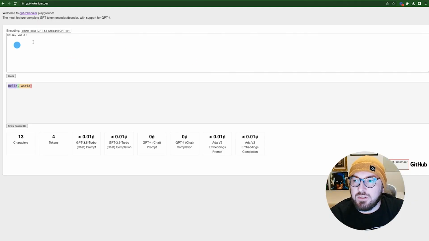So if we do a hello world, you can see that the tokenizer is the CL100K, and that's doing the GPT 3.5 and GPT-4. It'll actually visualize the tokens. You can actually see the token IDs. Then it will tell you the characters and tokens, very similar to the OpenAI tokenizer we saw earlier, but it also gives you the dollar amounts. This is super helpful when doing some estimates.